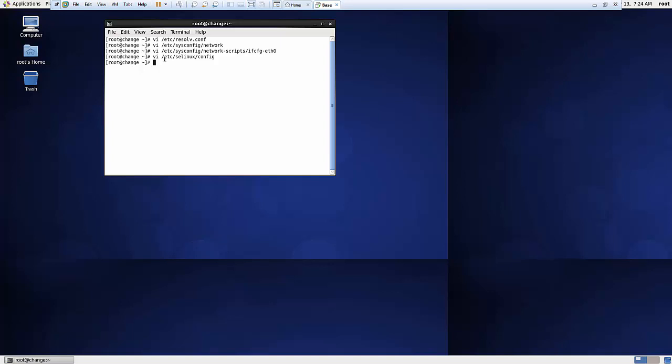Also we need to add the hosts in the etc hosts file, and we'll add the 3 hosts, and this is the DNS name of these hosts, and we'll call those n1, n2, and n3 respectively. Now we'll save these files.